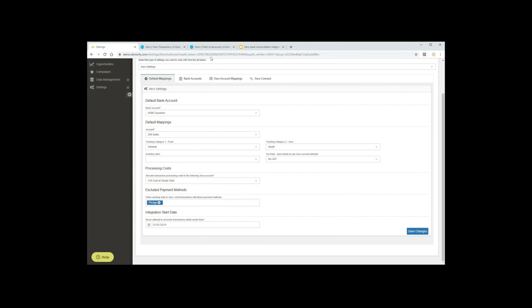Another one here, processing costs. So where Donorfy is capturing, for example with Stripe, a £10 donation is going to cost you whatever Stripe's fees are, 1.2% plus 20p. So say that's 34p or something. That will be filed under cost of goods sold in this case.